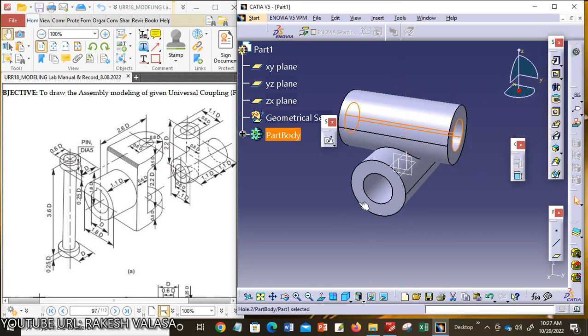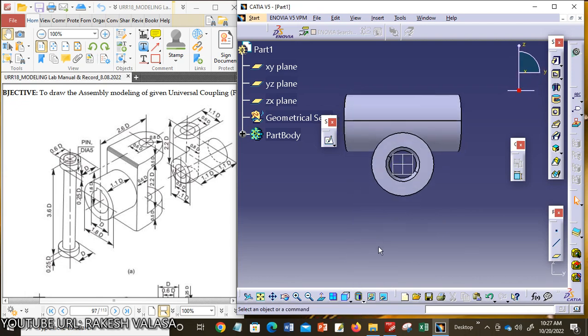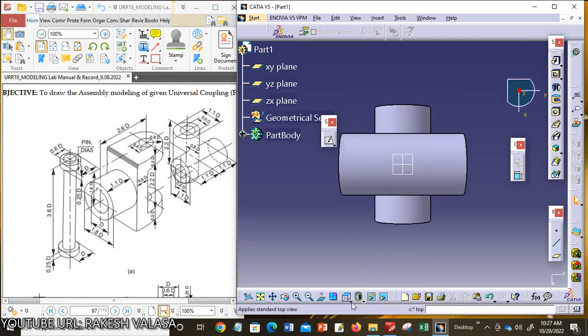This is the procedure to construct the center block in CATIA V5 software. You can see the views from this View menu bar. This is the isometric view, this is the front view, this is the top view, this is the right side view.